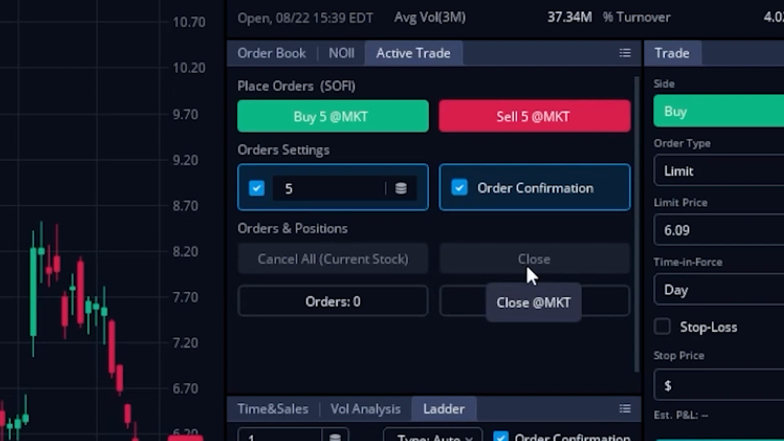Now finally, besides those main buttons, you can also see right below that a couple tabs showing us all of our current and working orders if we had any open on this stock right now, as well as our current position size. So how many shares or contracts do we currently hold of this stock?